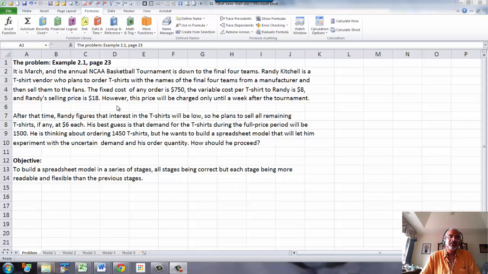Now, Randy expects the demand for full priced t-shirts will be around 1,500. Not sure, but about that. So he's thinking of ordering 1450 t-shirts. He wants to set this up in Excel so that he can play with the numbers and come up with the best decision in terms of how many t-shirts he wants to order. So the 1500 is the independent variable, the demand, which is not in his control, whereas how many t-shirts he wants to order is in his control, and that is the decision variable. Okay, let's go to the Excel file and set up the model.